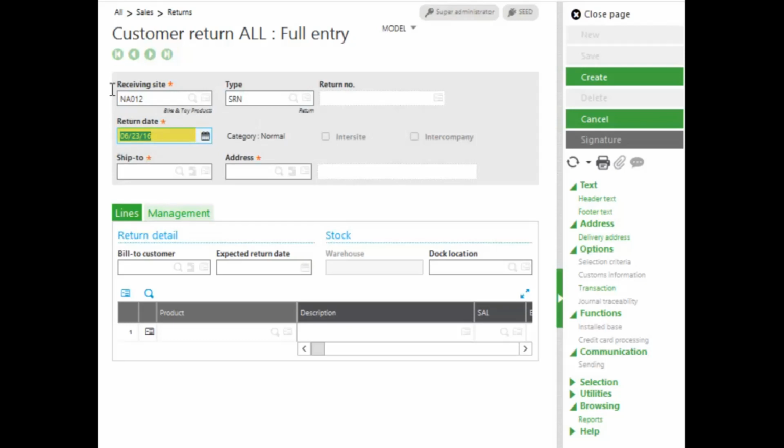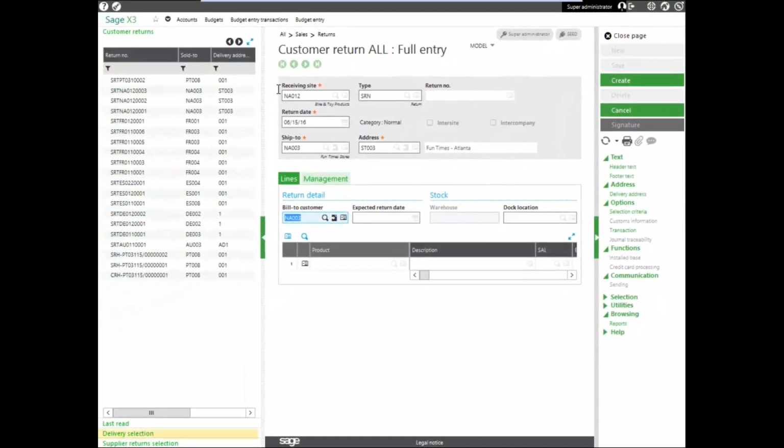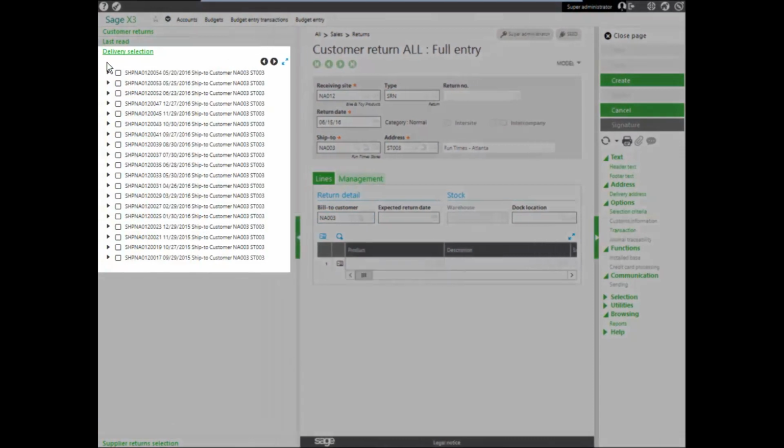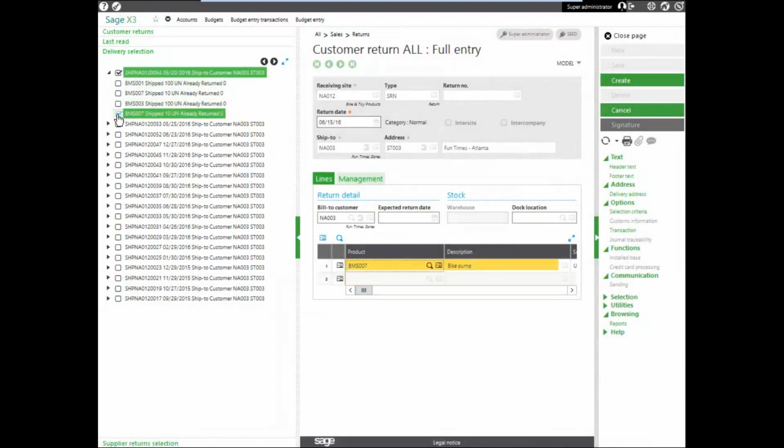And then enter the date we expect the return. I'll put in 6/15. And who we're expecting a return from, our customer NA003. We'll come down to the Delivery section in the left-hand panel and we'll find the original delivery. And they're going to return the one set of bicycle pumps. We'll select it in our left list and notice it fills in the grid for our customer return.